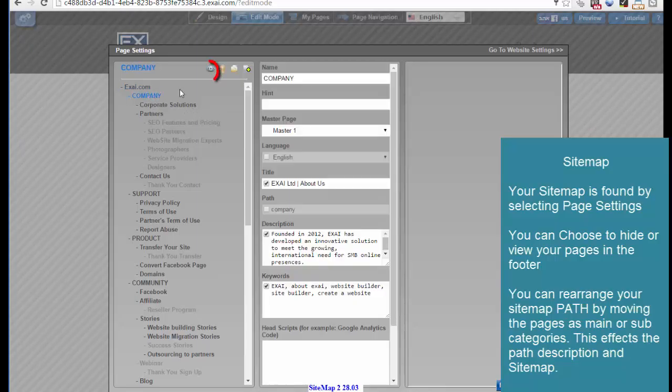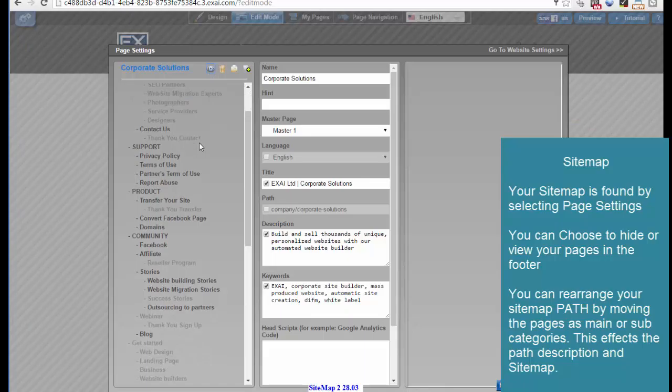So you choose the page, for example. If you want to hide that page in the footer, just click the little icon in your control panel, and that corresponding page, whether it's company or corporate solutions, whatever you have labeled there, will be hidden or will be available in your footer.